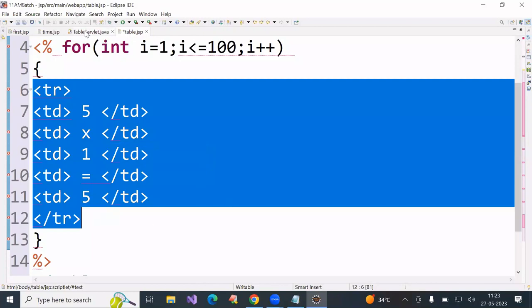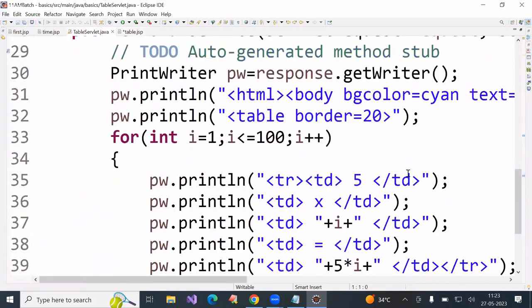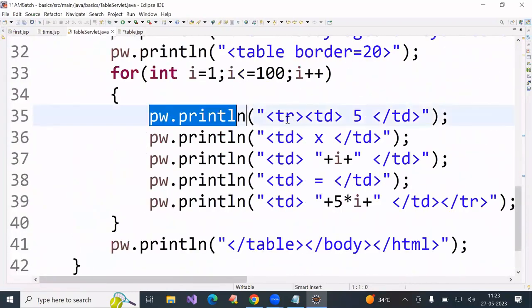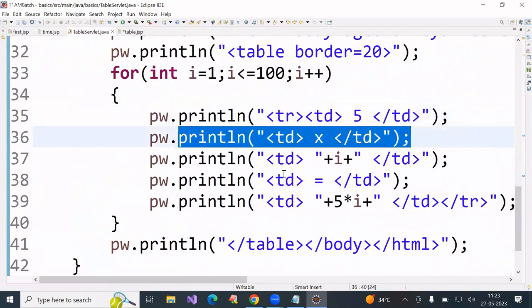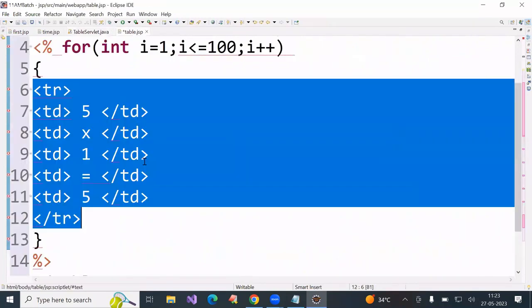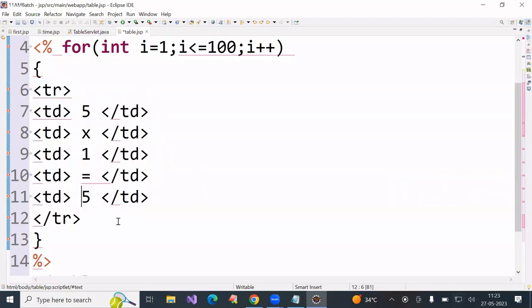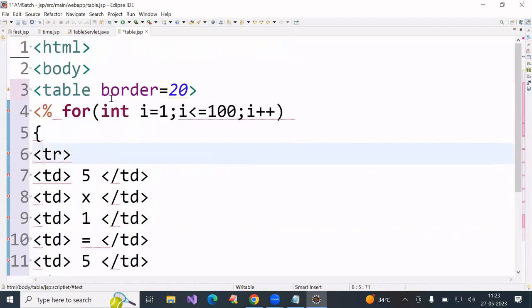See, already you have seen the table servlet. Here, what did we write? pw.println, pw.println we wrote, no? Like that you can write out.println, out.println. That is one way. But again, if you write out.println, then there is no difference between servlet and JSP. That's why this code you have to write outside the JSP. How to write outside the JSP?